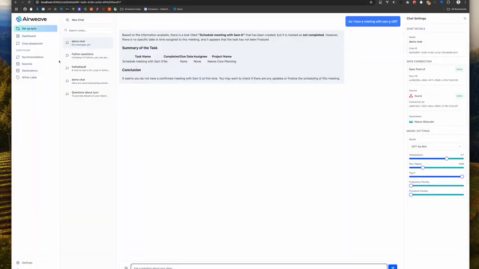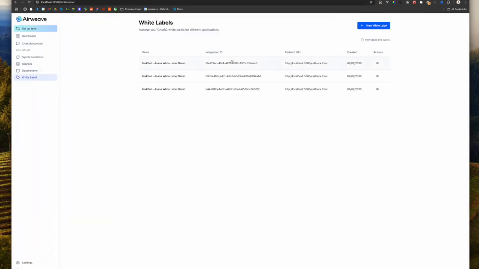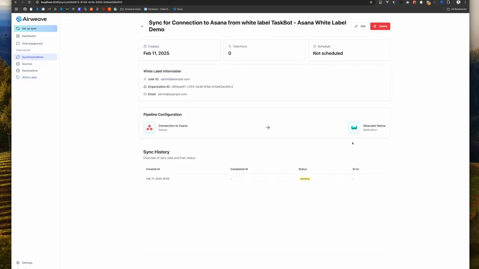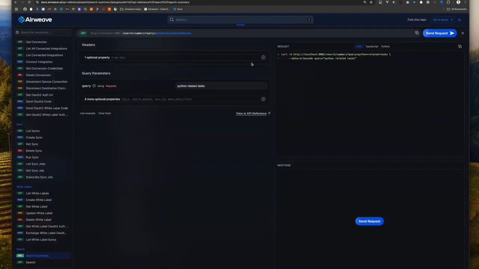If we go back to Airweave, you can actually see that we have these white labels set up and we just started a synchronization for that white label. Now, of course, if you are a developer, a more typical setting would be to use the API. And for that, you can go to the documentation.